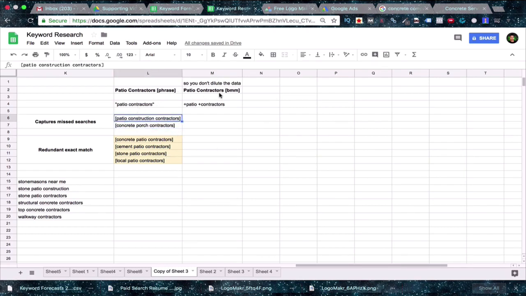Alternatively, you can actually just make different ad groups for these. So you can do a patio construction ad group and a porch contractor ad group. It's really up to you, whatever you want to do. I personally would just include these in a single ad group and leave it at that. Another benefit to changing these and isolating this data is that if you're unsure whether this will bring in too many useless clicks, you want to isolate this from the patio contractor phrase one, just so you don't dilute this data.